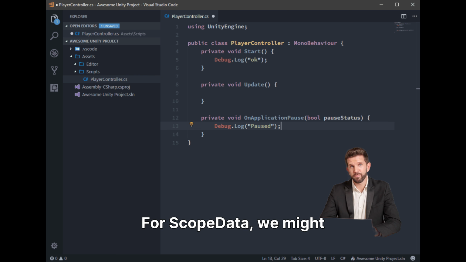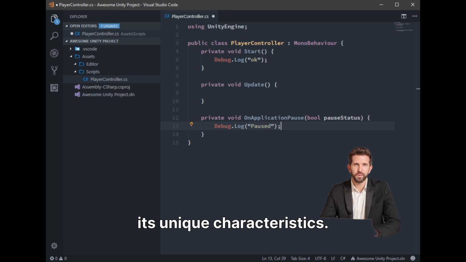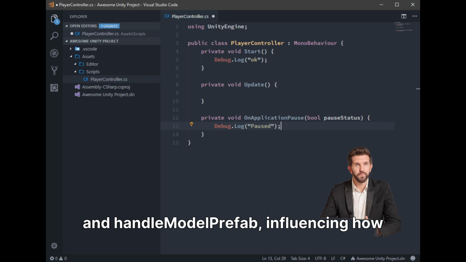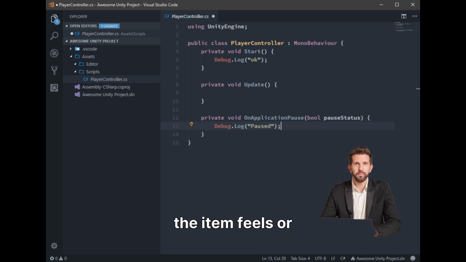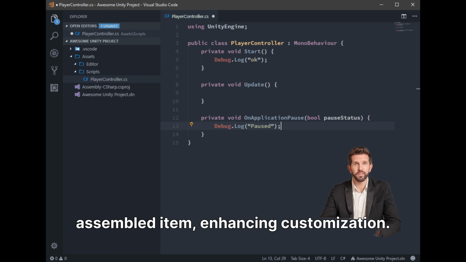For scope data, we might add properties like zoom level and scope model prefab to define its unique characteristics. Handle data could have grip comfort and handle model prefab, influencing how the item feels or functions. These specific properties allow each module to contribute distinct functionalities and visual elements to the final assembled item, enhancing customization.